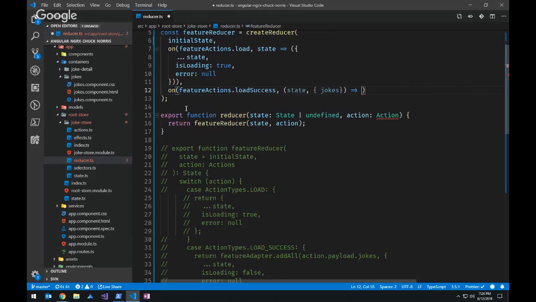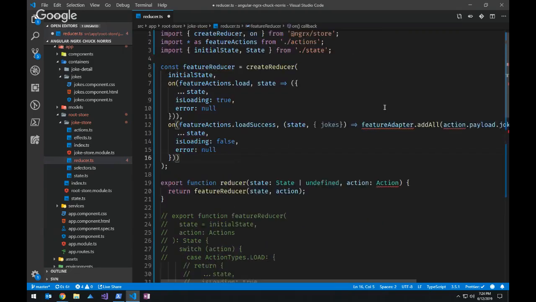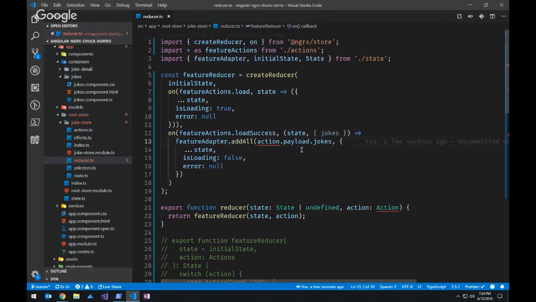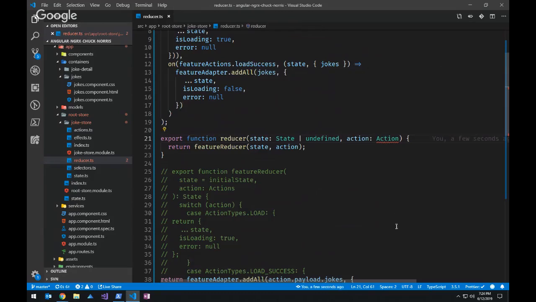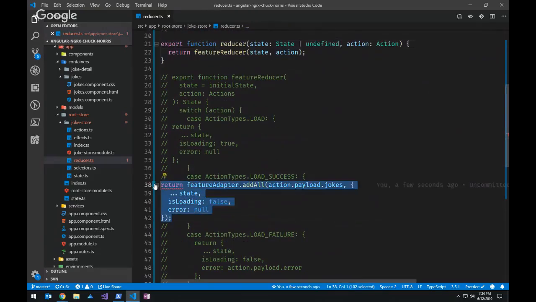And then we'll go ahead and copy our piece here. Need to import our feature adapter, right? And then this is no longer action.payload.jokes. It's just jokes. Cool. Let's import that action while it's yelling at us. Okay. All right, so that takes care of that case.